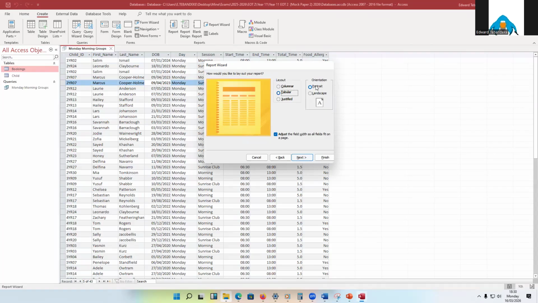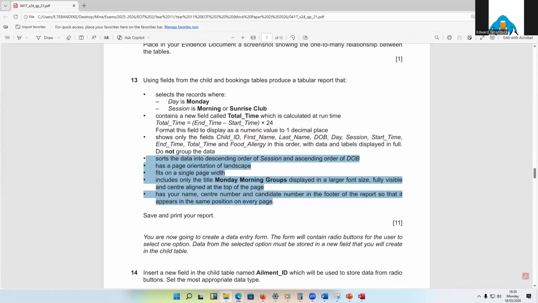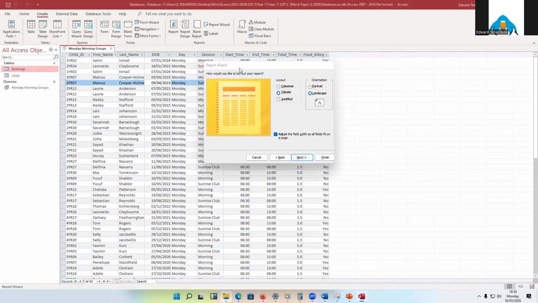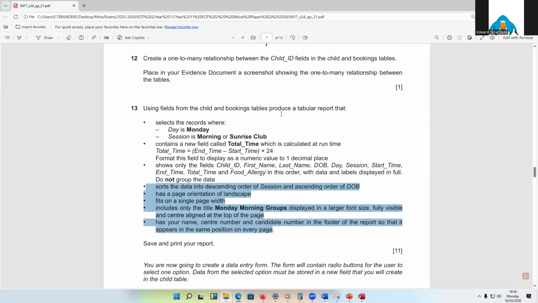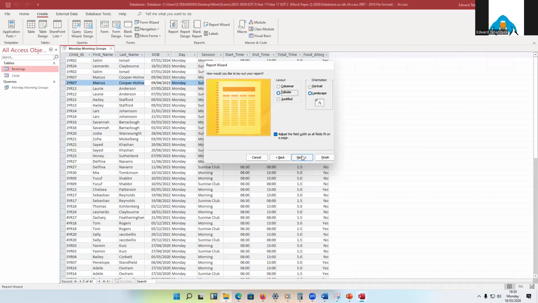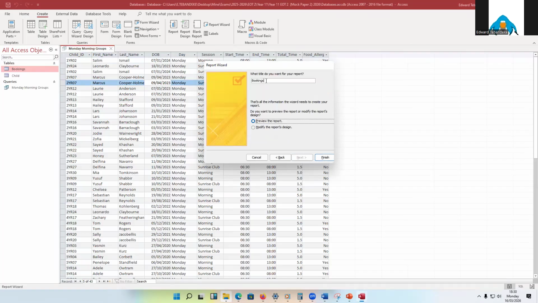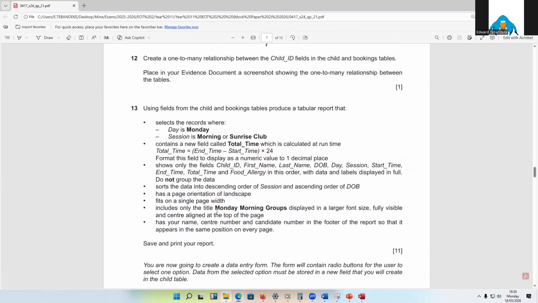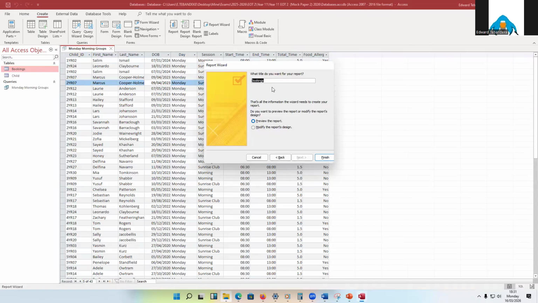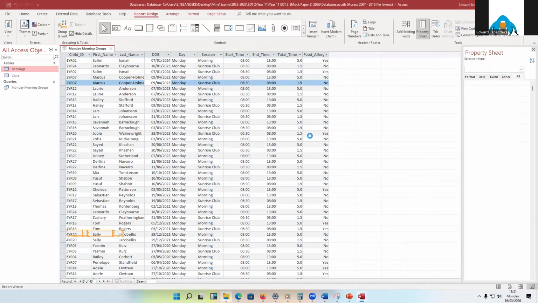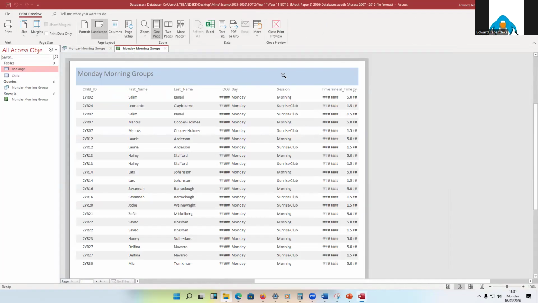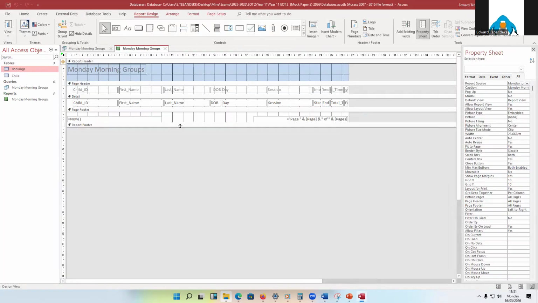However, we're told that orientation is landscape, so I put it to landscape. And it was a tabular report that was given to us from the first instruction. So I'll give it a title. The title is Monday morning book groups. Then I'll preview my report. That's how it looks. I'll need to work on the sorting.